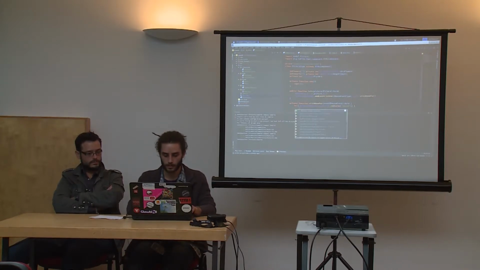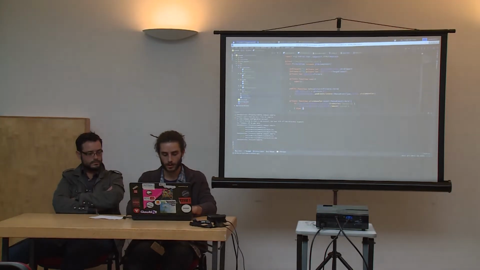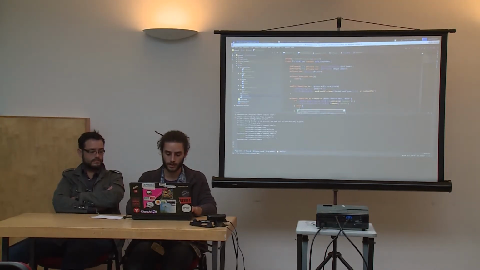So picture container dot class list dot remove. And else, if it's not opened, I will just open it. Picture container dot class list dot add. Control S. Maybe I can add a transition.